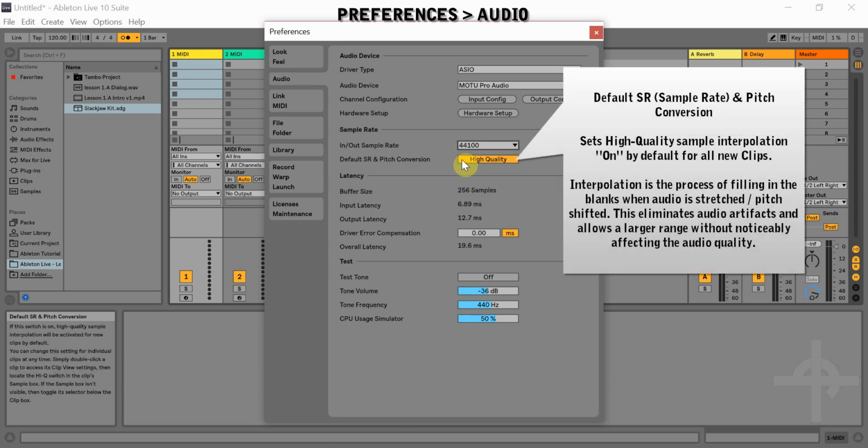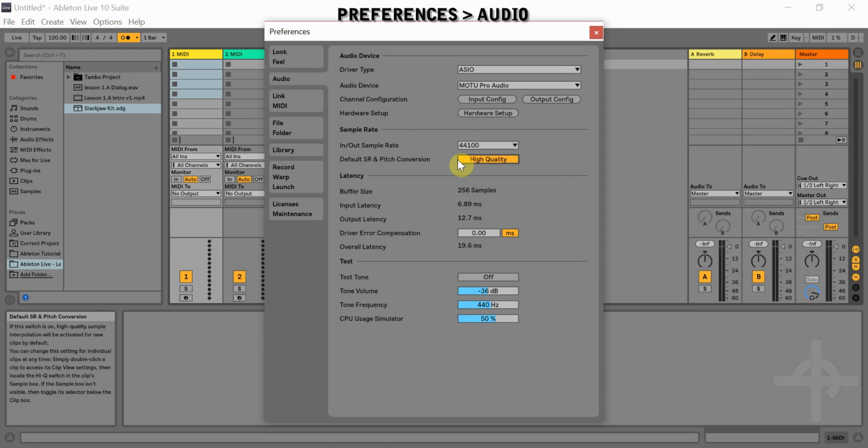Default sample rate and pitch conversion. I have this set to high quality by default. It can also be on normal. High quality just means that when audio is being time stretched or pitch shifted, it uses a better algorithm to do all of that work. It will sound better, especially if you're making more extreme adjustments, slowing things way down, speeding them way up, or pitch shifting them higher or lower amounts.